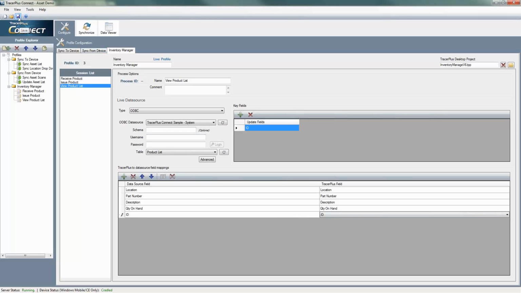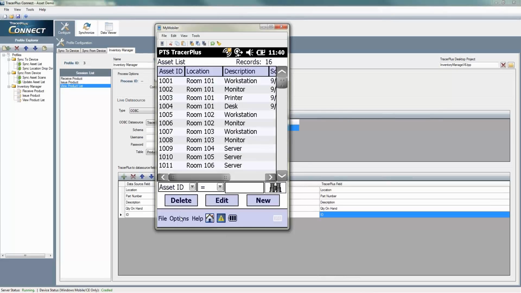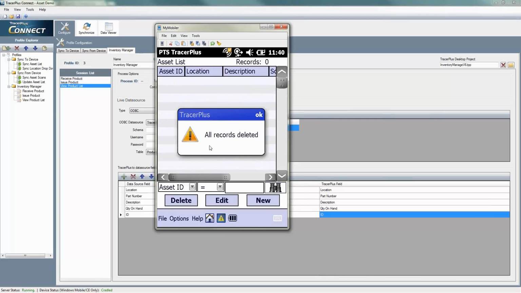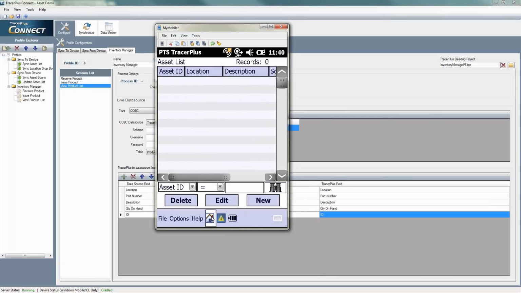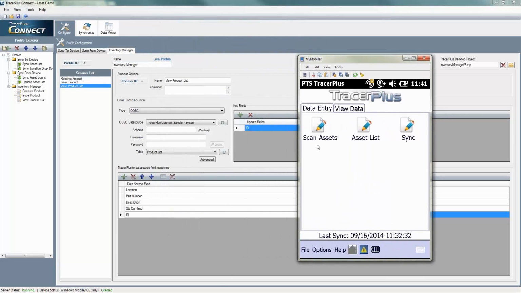All right, so I'm just going to save that. So here's our 3 processes defined for live mode. So the one thing we're going to do is I'm just going to clear out some of the data on this device. Let me clear out our asset lists. Since we're actually using live mode, we're not actually going to be syncing or storing data to the device. We're going to be talking directly with these databases that we have set up in the mappings here.